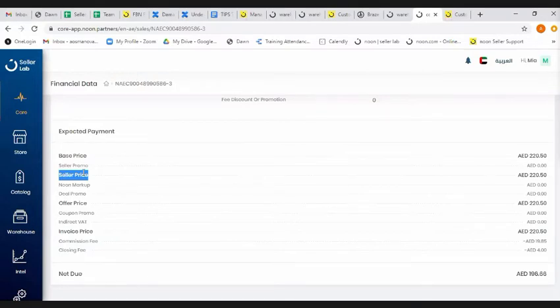So let's say, as an example, I want to put this product on discount, it will be 200. So seller price will remain 220.50, and your base price will become your discounted price, which will be 200 dirham. Okay. Seller promo and deal promo are the same as well. And they represent any promotion that's funded by the seller, meaning that you are the only one who is giving the discount to the customer. So it will be the same.